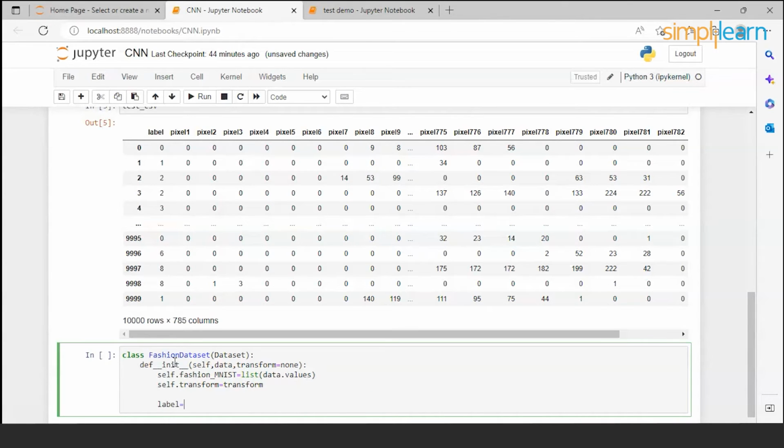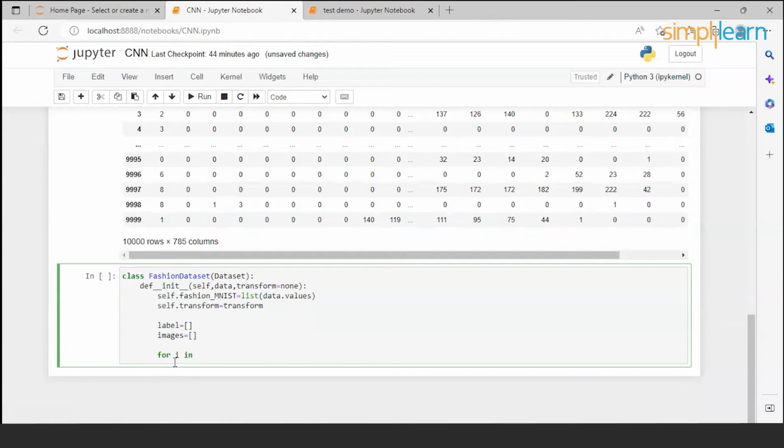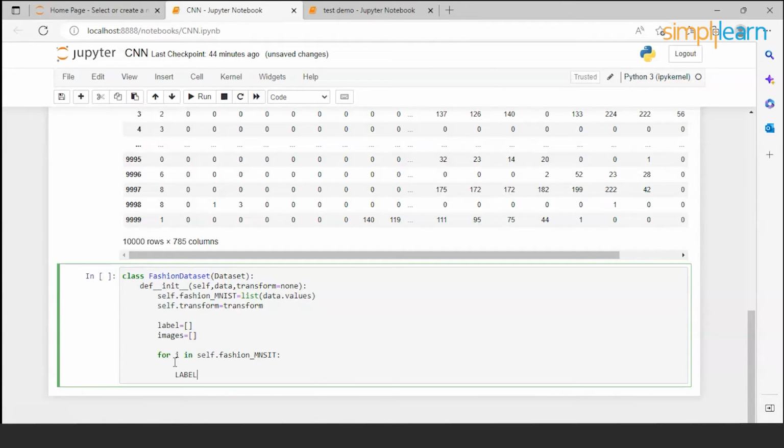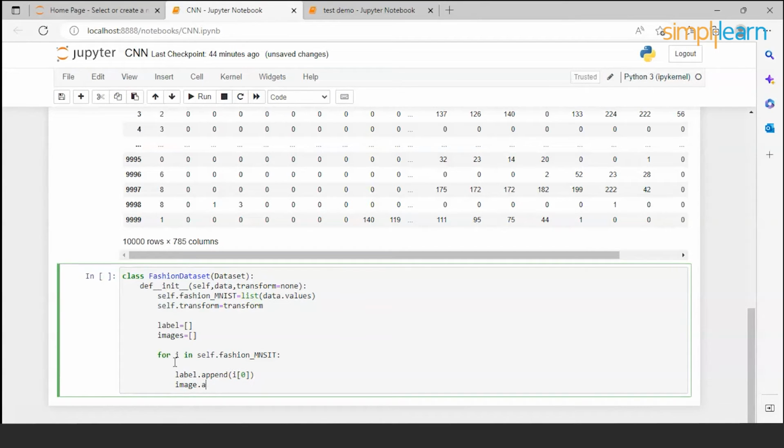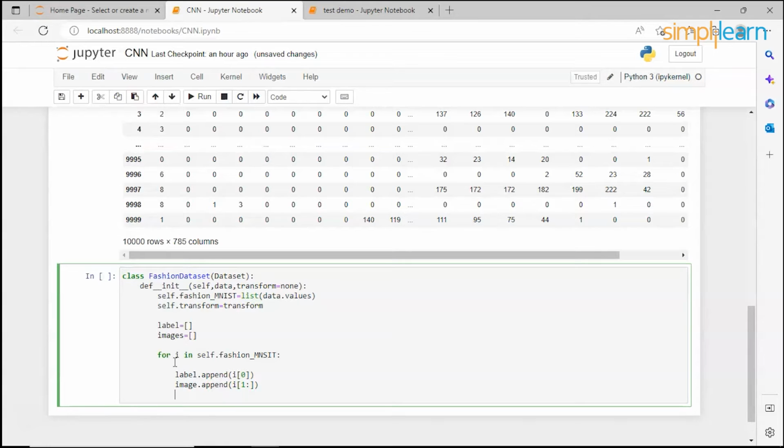Next, let's give label and images. And then using for i in self.fashion_MNIST, label.append(i[0]), then the same for image.append(i[1]). Here, this iterates over a dataset called Fashion MNIST and appends the labels and images to two separate lists called label and image respectively.